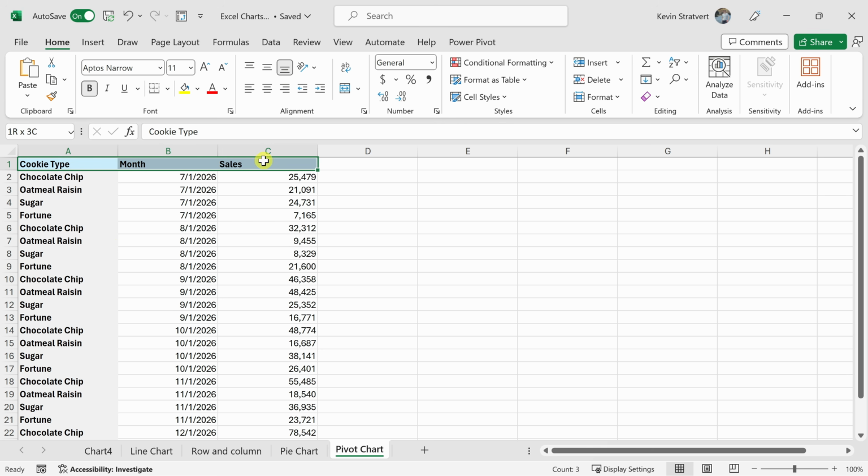You'll want to place your column headers up at the top and then all of the associated data below the headers. Here, for instance, I have a column with cookie type, and here I list out all of the different cookie types. And you'll notice that some of these cookie types repeat because each cookie type has some sales in an associated month. And over on the right-hand side, we have the cookie sales.